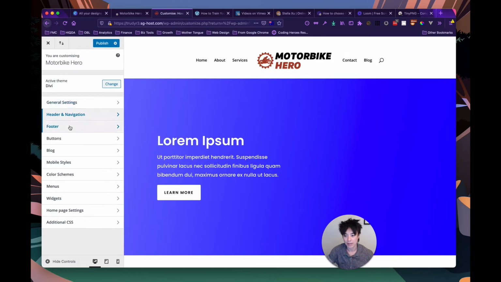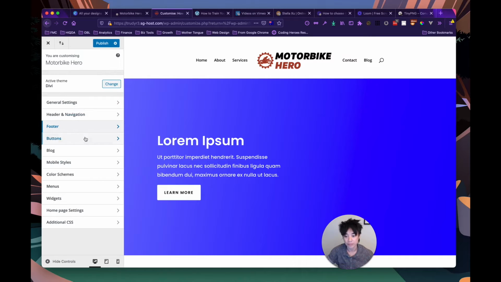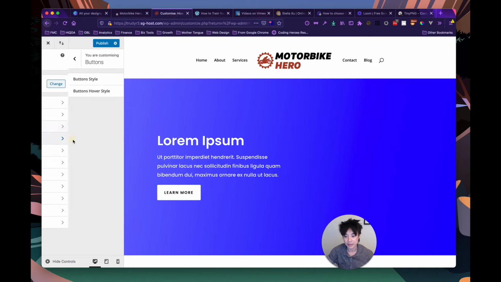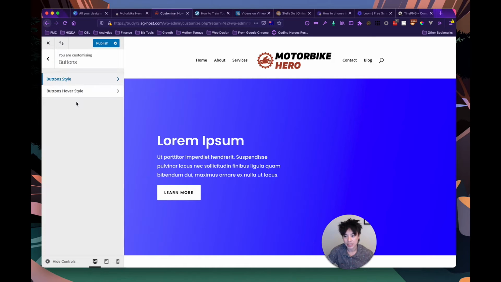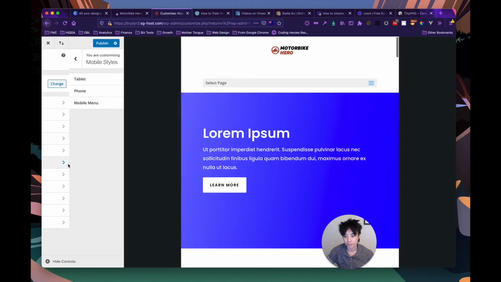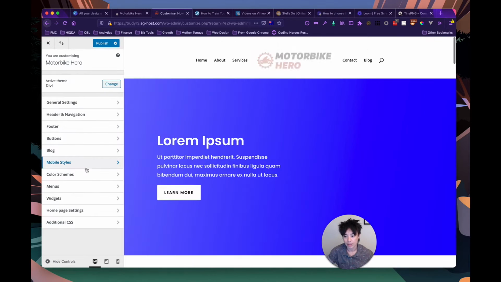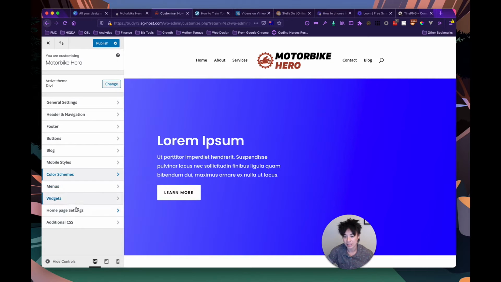So let's go back. Footer. You know what? I'm not going to change the footer at the moment because we have a section for your footer, so we'll leave that one out. Buttons. Button style. I'm just going to leave these here because we can create our own default styles using the Divi builder. I'm going to leave all of this. Color schemes, we don't need to do that. There's nothing there, nothing there.